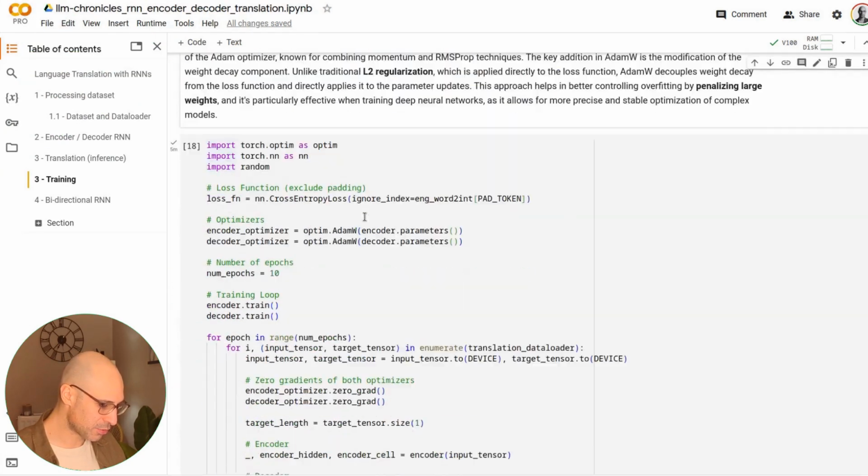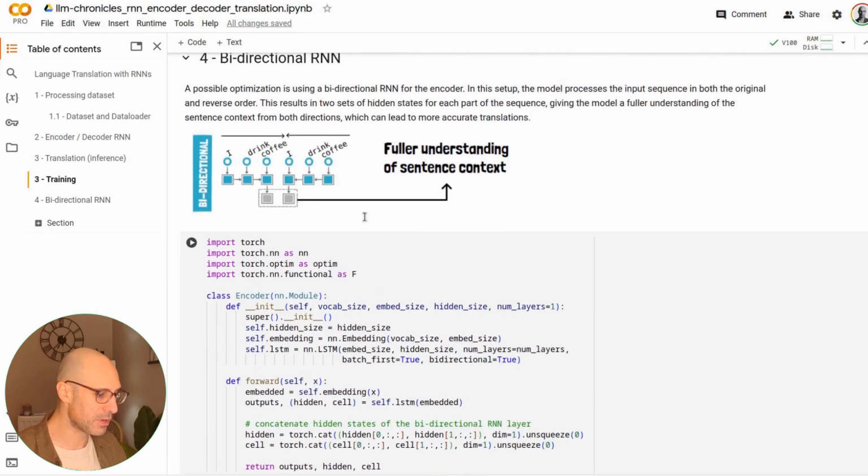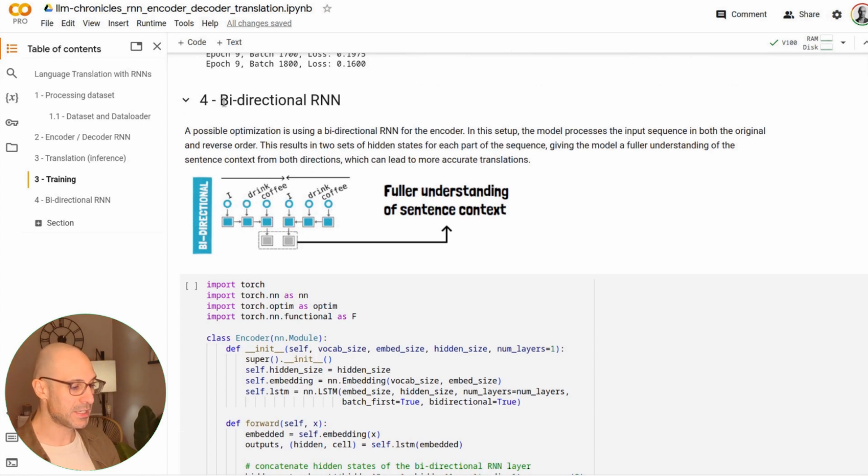I wanted to quickly show you the other improvement we can do to this model, which is creating a bi-directional RNN. A bi-directional RNN is a very simple concept. It is the same RNN, but we simply run the input in one direction and then we run the input in the other direction. And so we end up with two final states, two final cells, and all of the outputs at each state duplicated, and we can just concatenate these together into one final hidden state and pass it to the decoder.